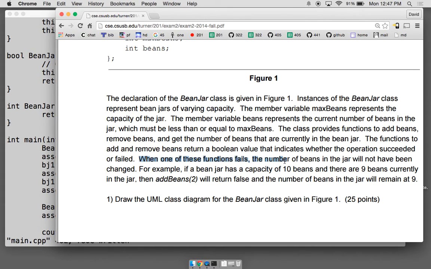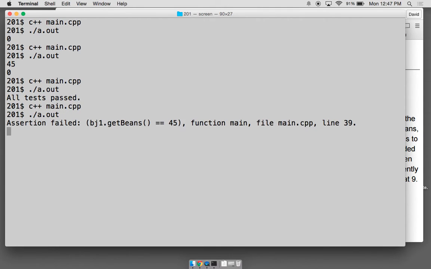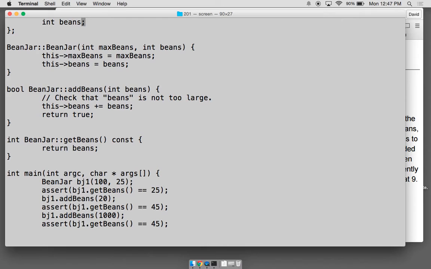When one of these functions fails, the number of beans in the jar will not have been changed. So you can read the rest of that there. Basically, that specification says that if you're trying to add too many beans, don't add any beans at all. And return false. So this code here will pass. Oh, it doesn't. That's because we added 1,000, right? That's the problem. getBeans returns 1,045. So we need to add code that fixes that.